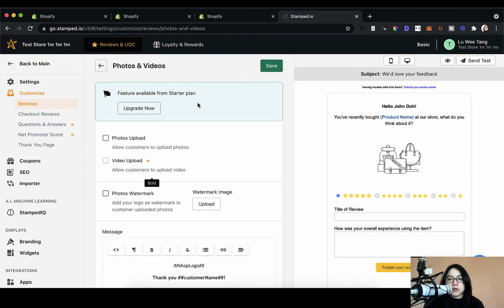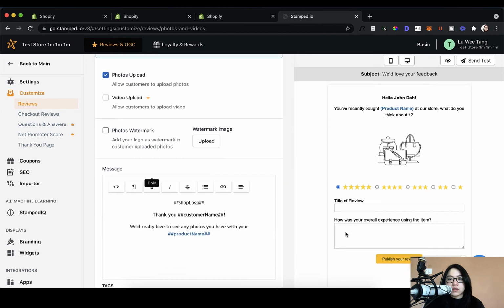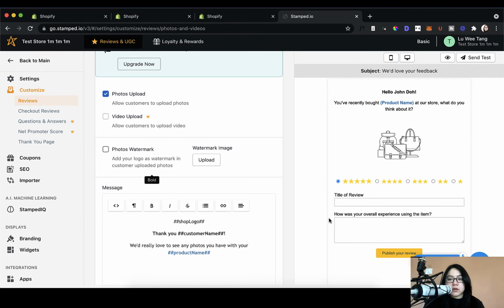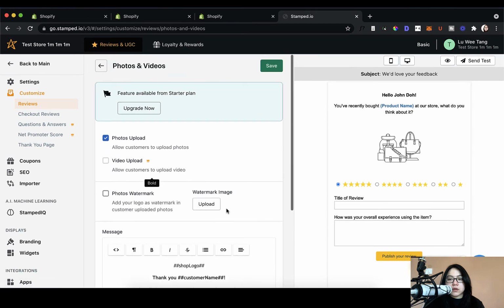So the review type that I have is only for written reviews. If you want video reviews as well, you need to upgrade the plan. So at least you'll have photo reviews, so they'll be able to upload photos of the product that they receive. Maybe they're really happy with the product that they've gotten, and they placed it somewhere in their house, and they take a nice photo and then upload it as a review.